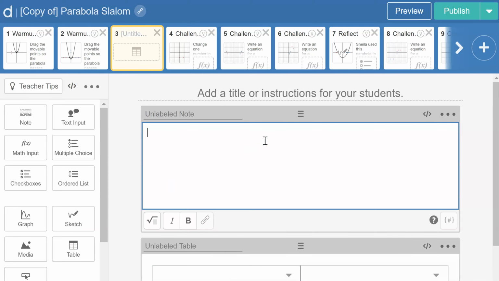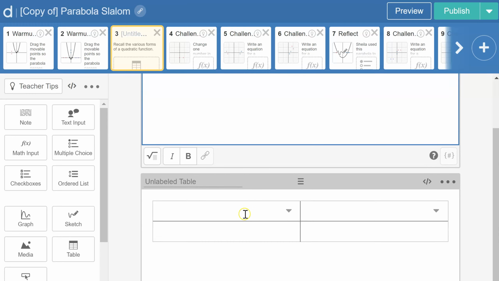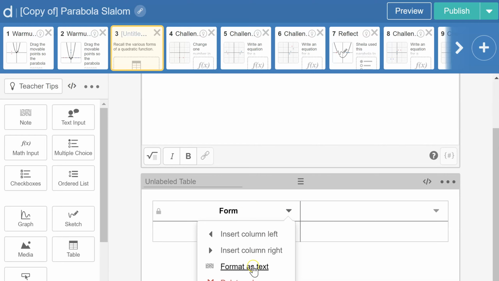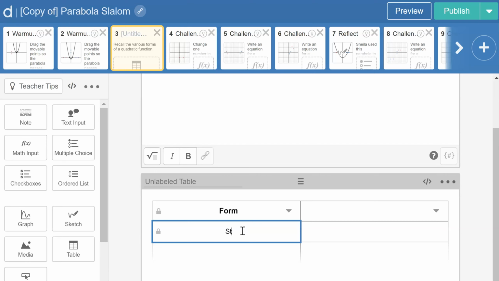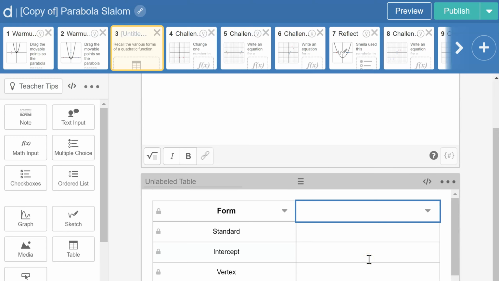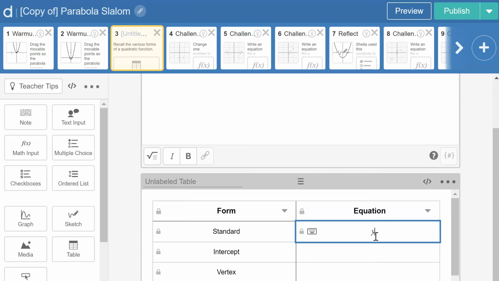In the note, I'll just say something like, recall the various forms of a quadratic function. And in the table, I can add two columns. The first column is going to describe various forms. I'm going to format that column as text and just describe standard form, intercept form, and vertex form. And in the second column, I'm going to title this column equation and type formulas for these various forms.